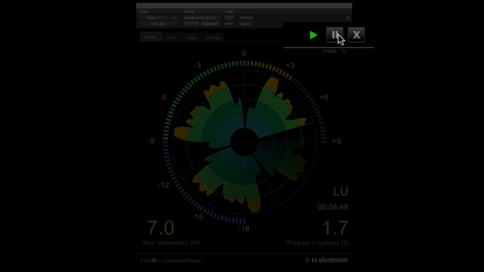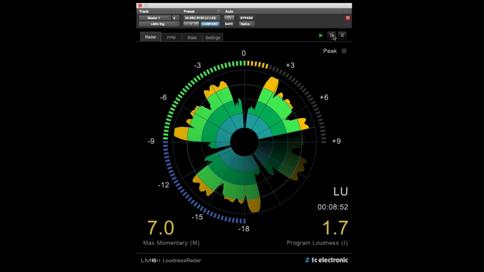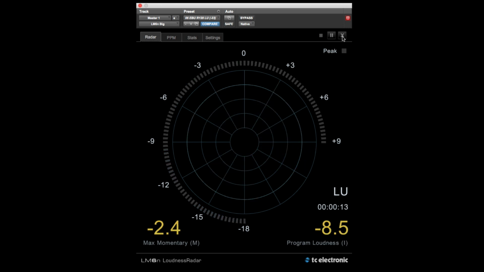In the top right of the plugin window are buttons to pause and reset the integrated loudness, as well as an indicator to display whether the plugin is in play or stop mode. The reset button clears all the current measurements, and you should use the reset at the beginning of each program so that the integrated value is only made up of measurements for the program that you're currently working on.